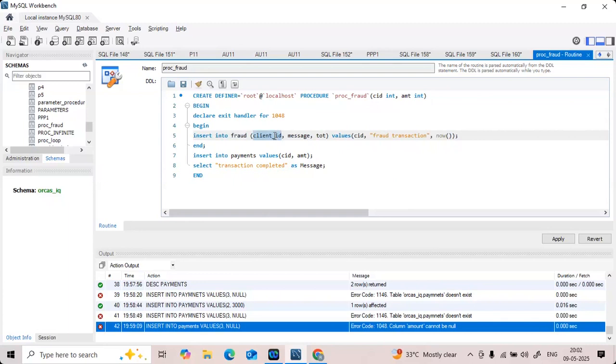Is the same client ID available in the fraud table also? If a client is doing a genuine transaction, say for example 2000, the record will be reflected as client ID 1 in the payments table. But the same client ID, if he is providing a null value, then client ID 1 itself is reflected in the fraud table. If he is doing a genuine transaction, it will go to payments. If he is doing a fraud transaction, a null value, it will go to the fraud table. Simple. That is the reason I'm using the same CID value.